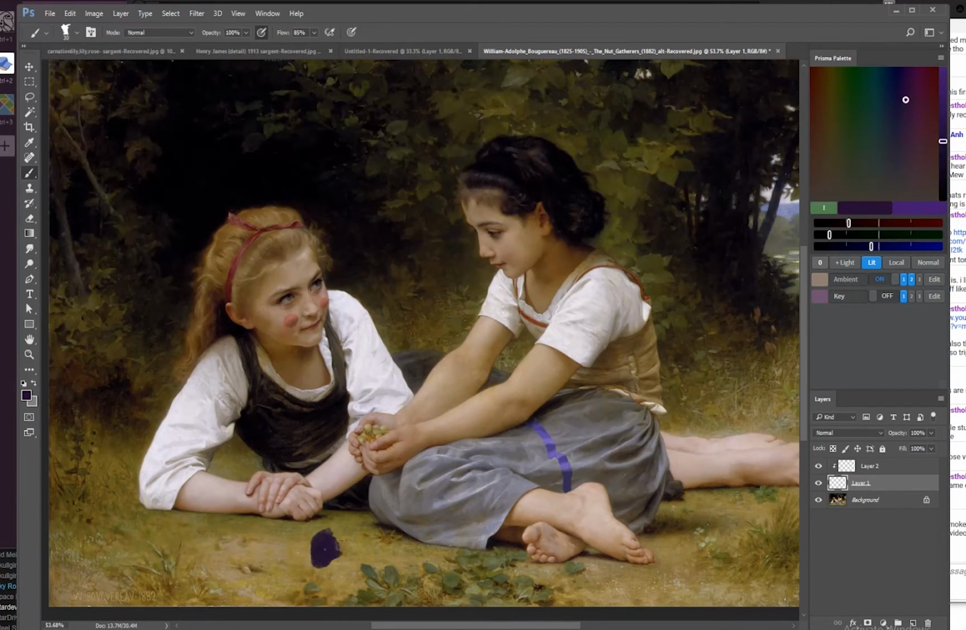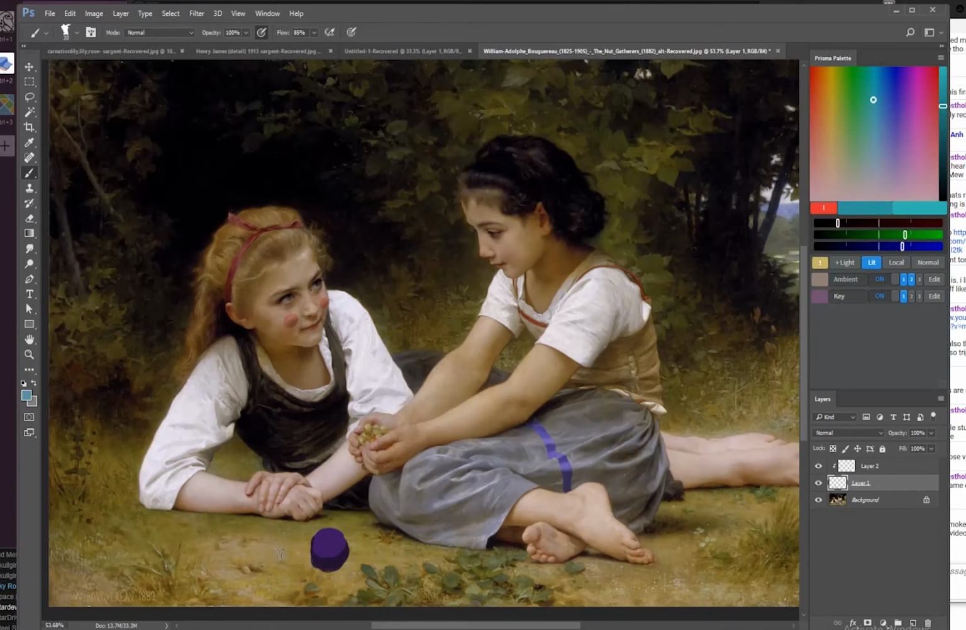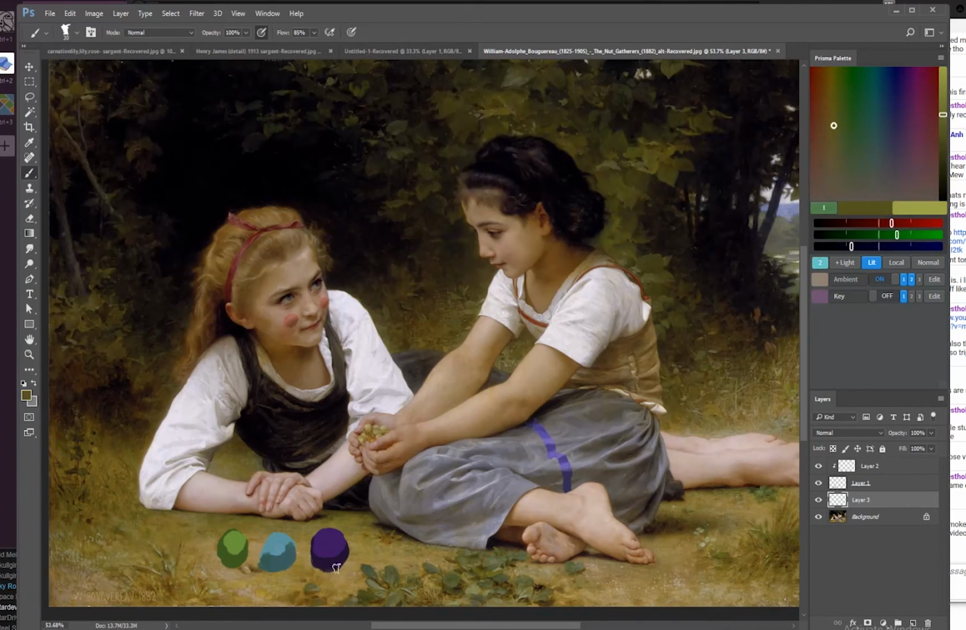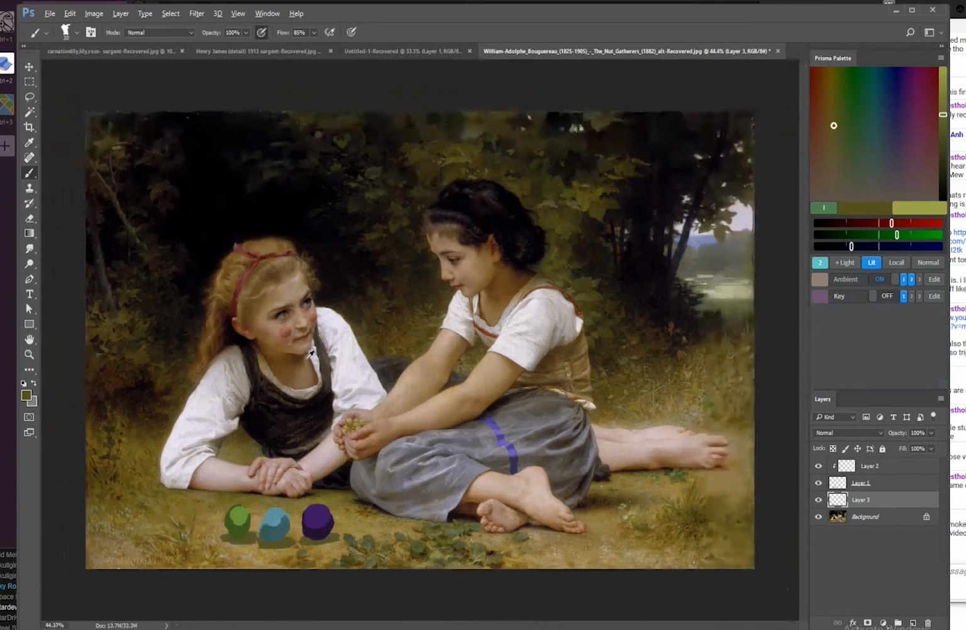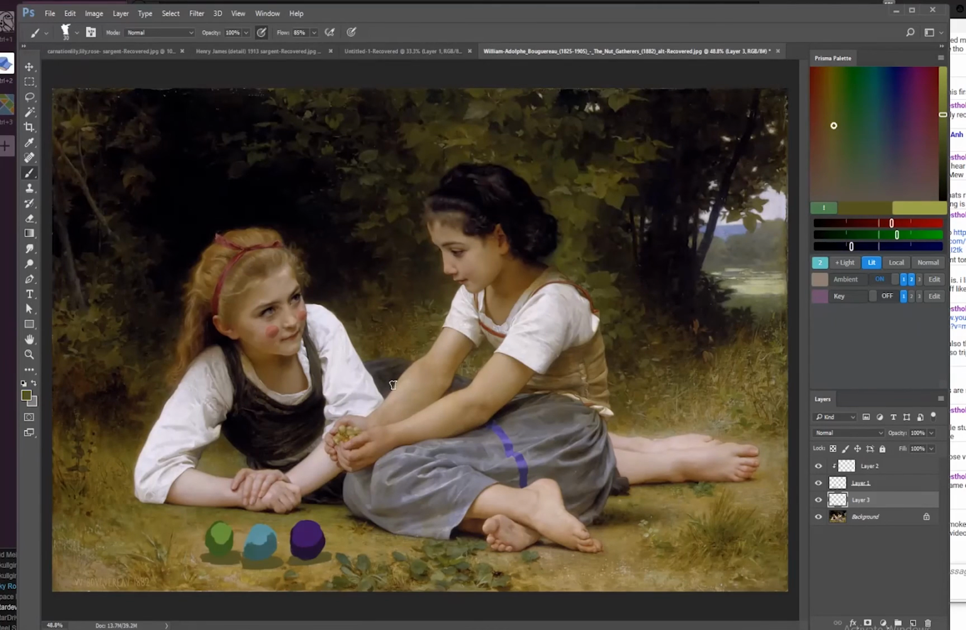So if I wanted to add like a purplish ball, I can grab the ground color, paint some shadows. Now you should be able to do this for any painting which has a white object in it to get your shadow color, because that's the hardest part to get.